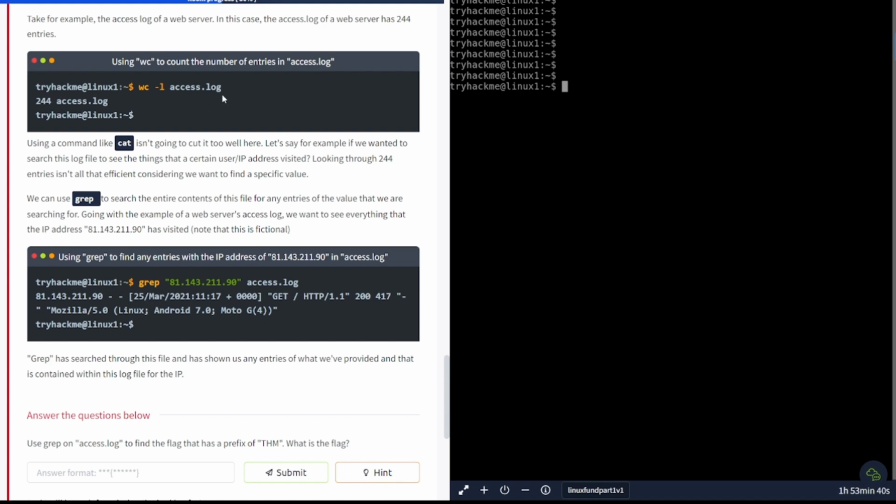Using a command like cat isn't going to cut it too well here. Let's say, for example, we wanted to search this log file to see the things that a certain user or IP address visited. Looking through 244 entries isn't all that efficient considering we want to find a specific value. We can use grep to search the entire contents of the file for the value that we are searching for.